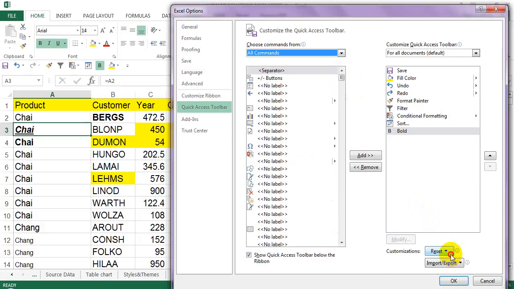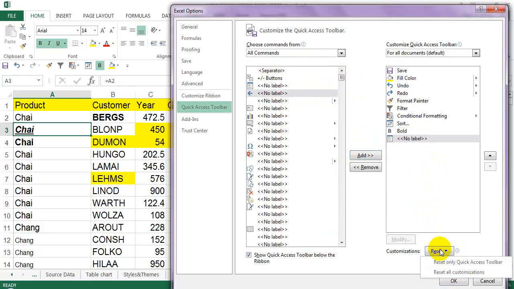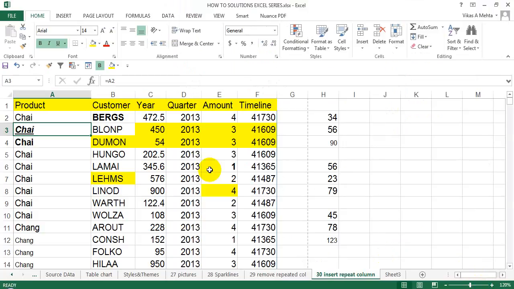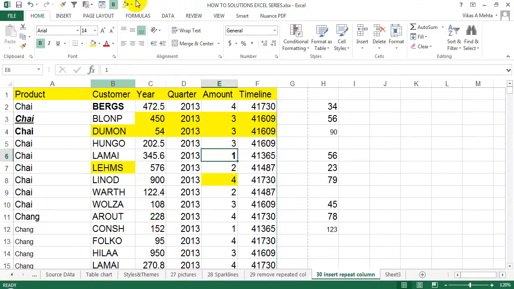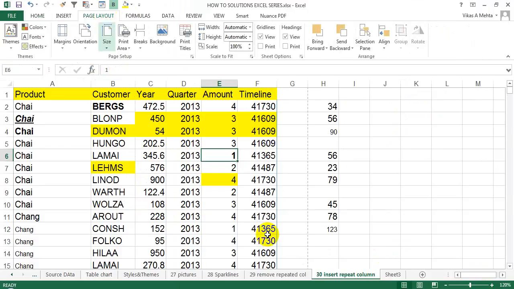If you are not happy with whatever is available, you can just click on the Reset button, and then it will reset it. Just click OK and it will reset everything. I will just press Cancel. So these were the different ways in which you can use the Quick Access Toolbar. Believe me, this is one of the best functionalities which you will enjoy while working with Excel. Okay, thank you.